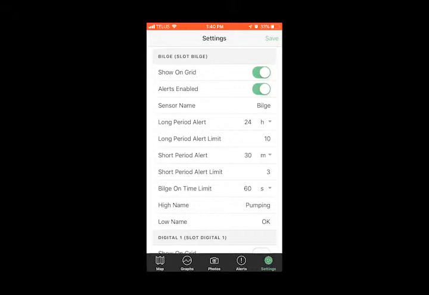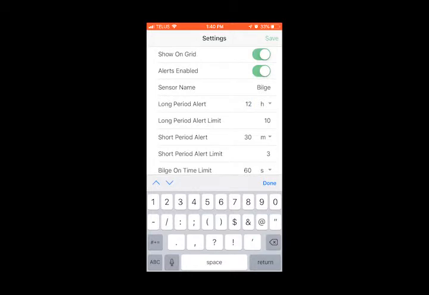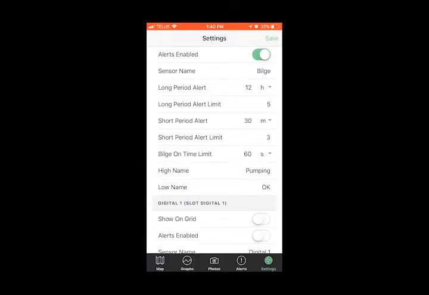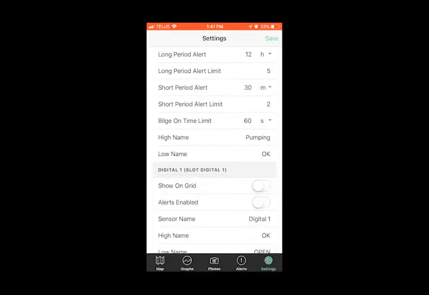Now, the long period alert, this is generating an alert if you have a bilge that runs 10 times in 24 hours. So you can change that to be in 12 hours and 5 times, for example. We also have the short period alert for when your bilge runs frequently in a short period of time. So that could be if your bilge has run 3 times in 30 minutes or 2 times in 30 minutes.